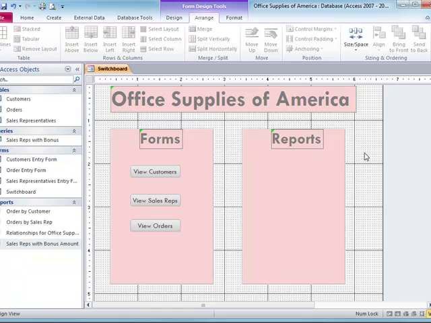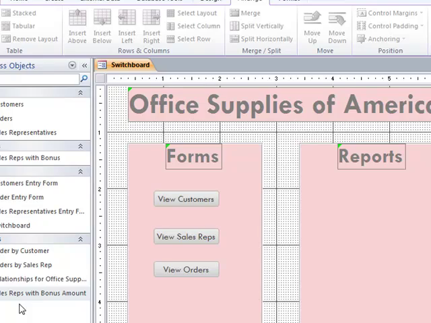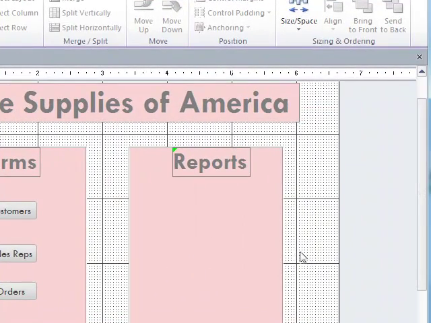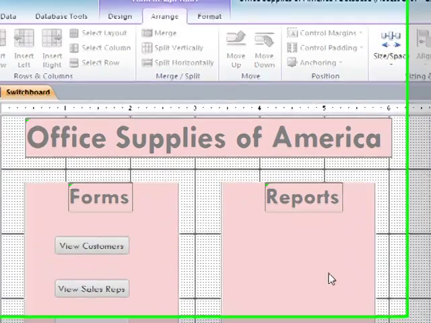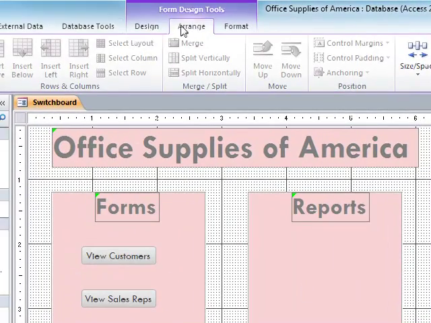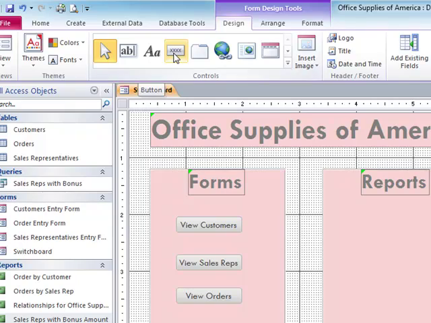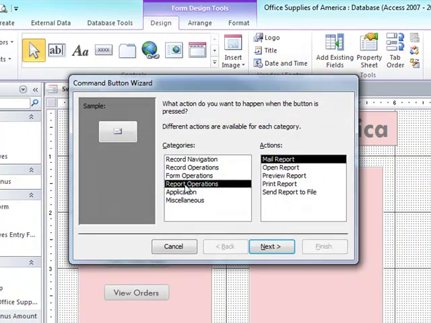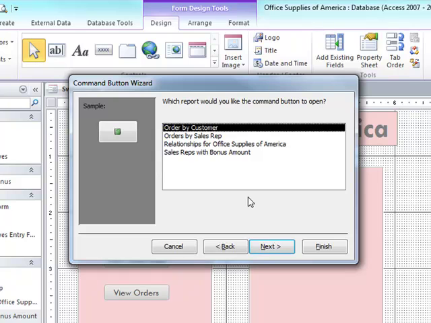Okay, time to do my report buttons. I have 4 reports that I could create buttons for. I'm going to just do one and then I'll pause and do the rest. So I'm going to go to Design tab, click on the button, click down here. This time I want a report operation because I want to open a report. I'll choose next. Which report do you want to open? How about orders by customer?